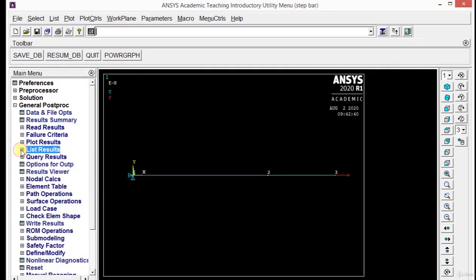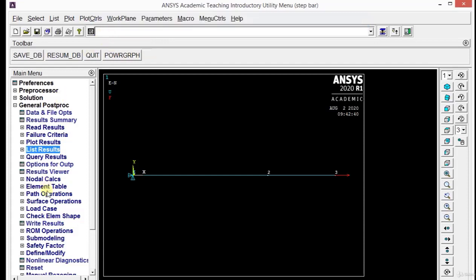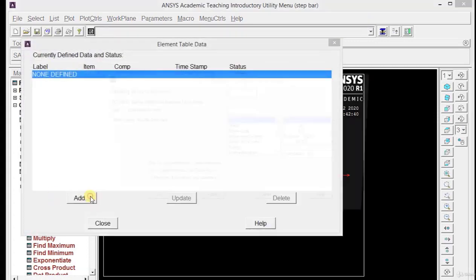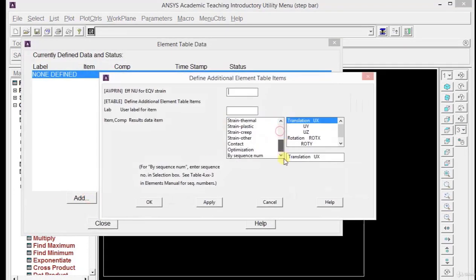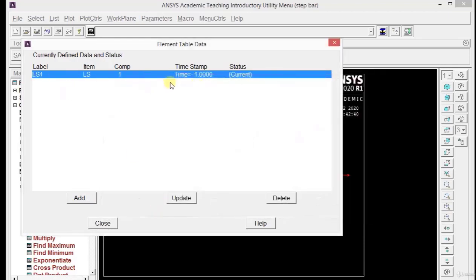So minimize this list result, and in the element table, as we know, before defining the element table we need to type one command in the command prompt, that is set comma last. Hit enter, then click on element table, define table, then add. Now select the last as the sequence number, select LS for the linear stresses and type one number. Click on OK. So it will be defined. Only one element needs to be defined here.